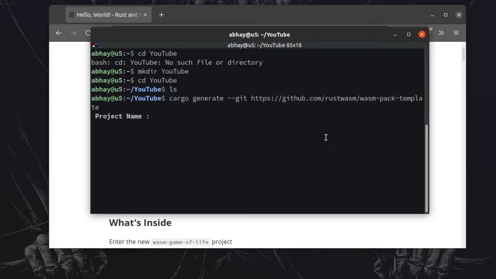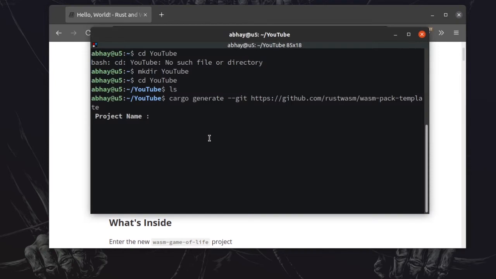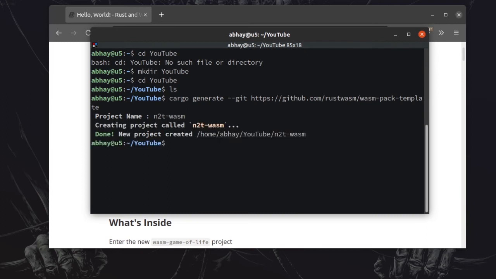According to them, they have named it WASM Game of Life, but we are going to name it N2T WASM, which is short for Nand to Tetris WASM. It's just a project name that I kept in the beginning, so we're just going to go with it. So now the directory won't be empty anymore. Now we have a project in it.